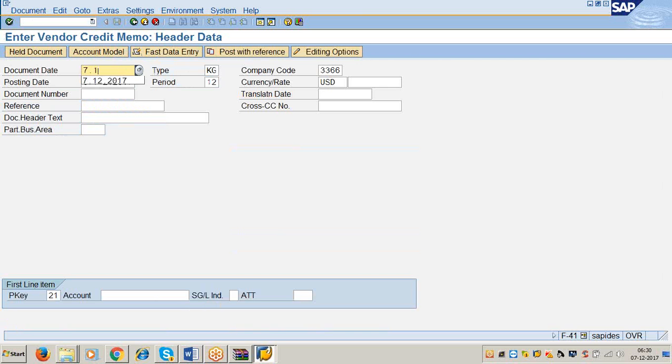Document date is 7/12/2017. Type is KG. Company code 3366. Posting date 7/12/2017. Period 12. Currency USD. Posting key 21, within brackets.